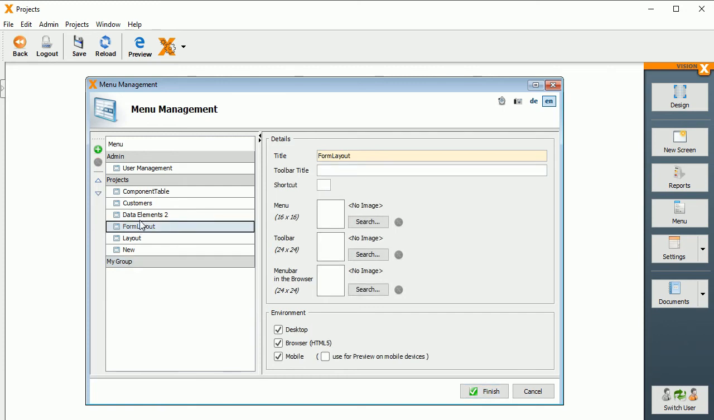We can also add elements from the other main groups under our new My Group. Let's say I want to move my subgroup customers into my new main group. I just click on it and move it down with the arrows. Let's also move the data elements.